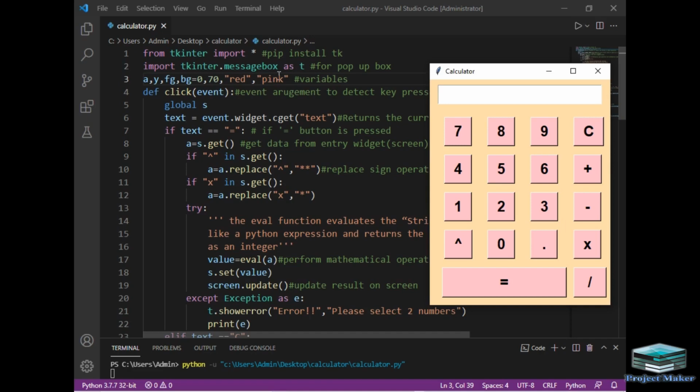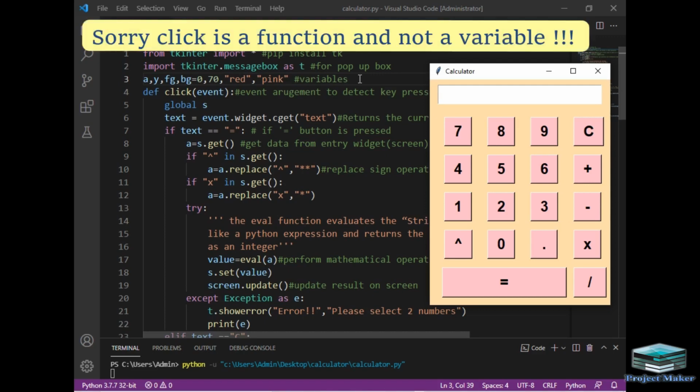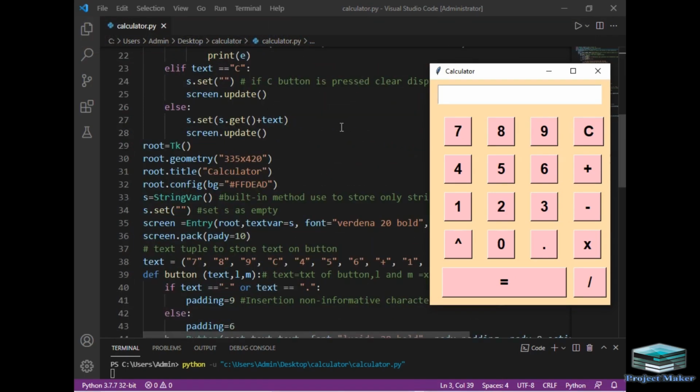I will simply import this Tkinter package. You can install it by typing pip install tk in your command prompt. I imported the message box method of the Tkinter package to give a pop-up. In the next line I have imported 4 variables a, y, fg and bg. I have assigned the values 0, 70, red, pink respectively to these variables. Then in the next line I have created a variable click. I will explain this variable click afterwards, so let's move ahead.